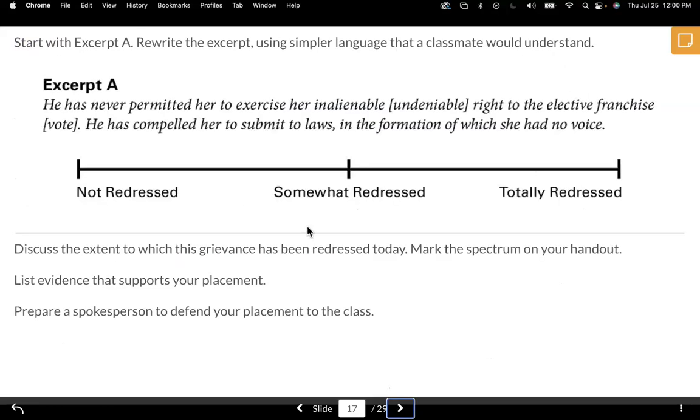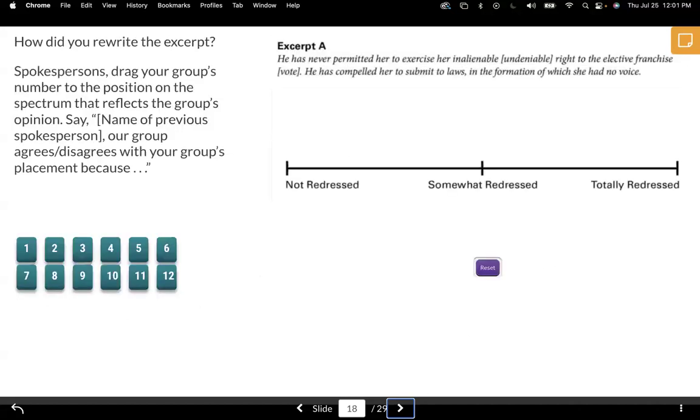So they're going to start with excerpt A. They're going to rewrite it in simpler language. He has never permitted her to exercise her inalienable right to the elective franchise. So you're going to actually need to tell them what that is. Vote. He has compelled her to submit to laws in the formation of which she had no voice. So they're going to discuss, has this been redressed and to what extent? They're going to choose somewhere on this continuum to what extent it's been addressed. And then we're going to debrief with the class.